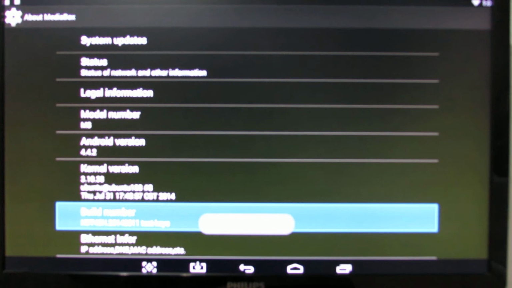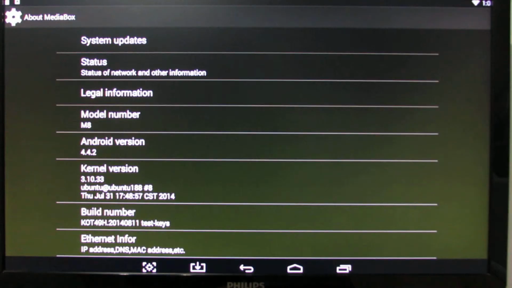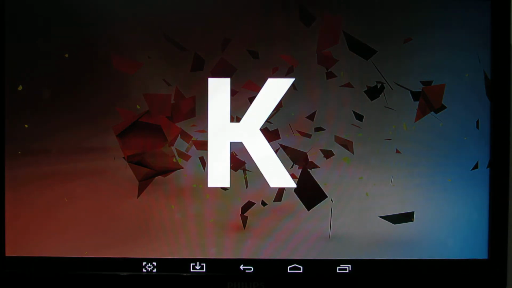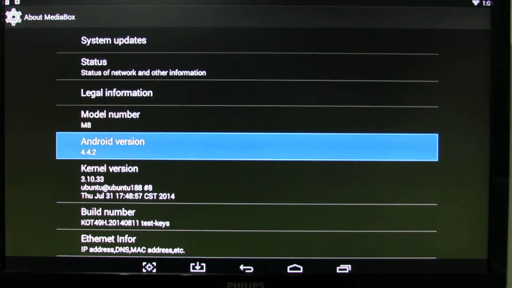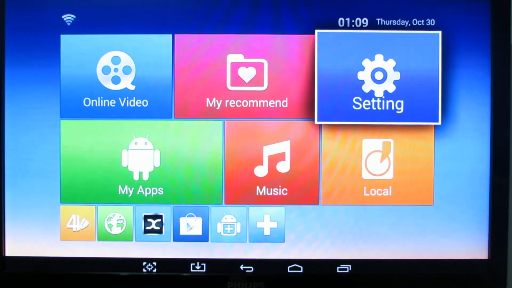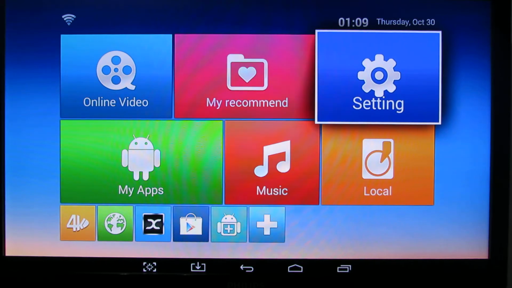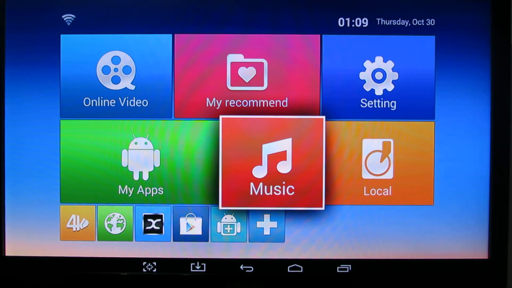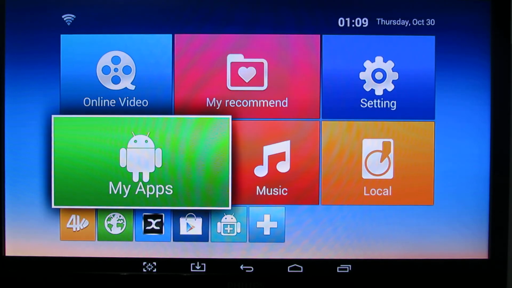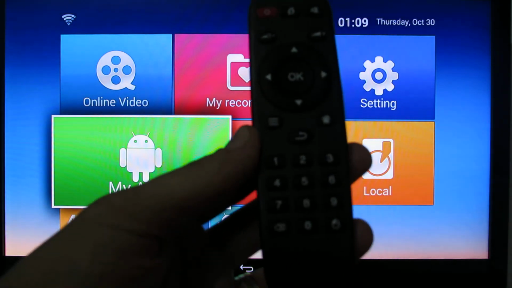Okay, now we have developer options. And as I told you, this is Android KitKat, as you can see. Okay, let's go back. So, that's it. The box is fast, stable, the design is pretty nice, a flat, neat square. And the operating system is very, very nice and fast. I love it. I love this remote control also provided with the box.